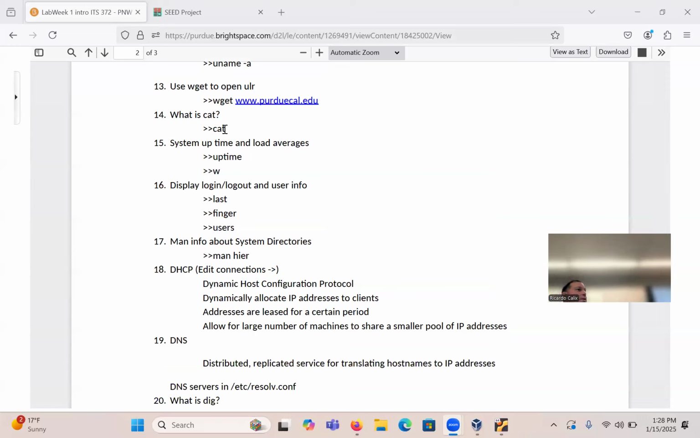Cat, so you should research this tool. We'll be using it quite a bit, but essentially we'll use it to either copy things, like concatenate two files into one file, or to view the contents of a file. Okay, so that's something that I'll be using.